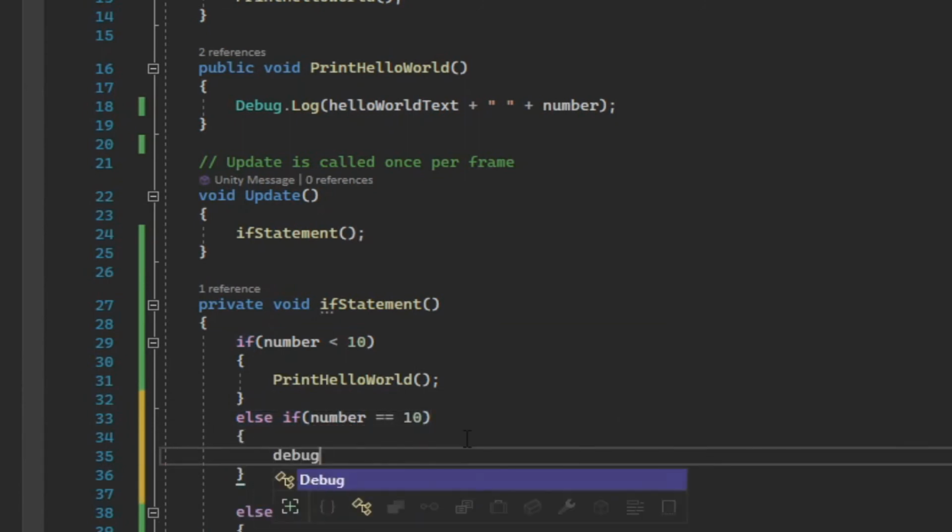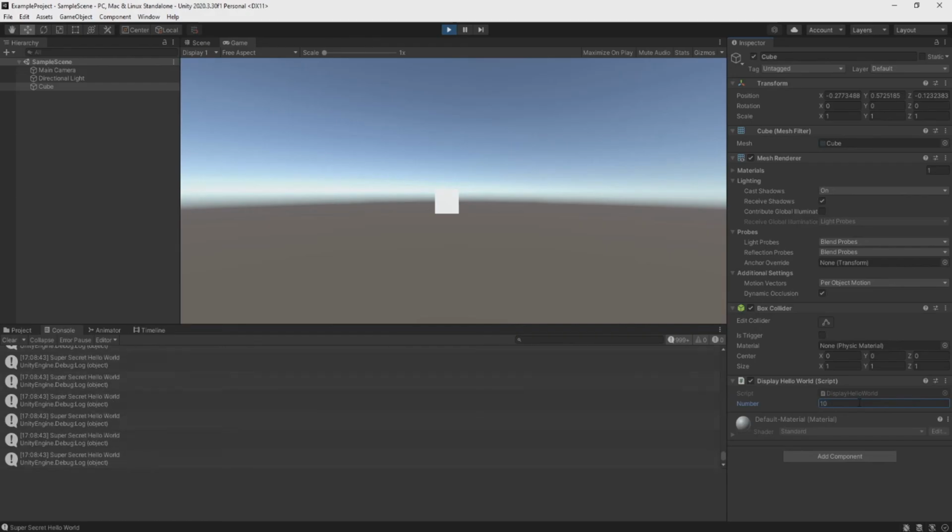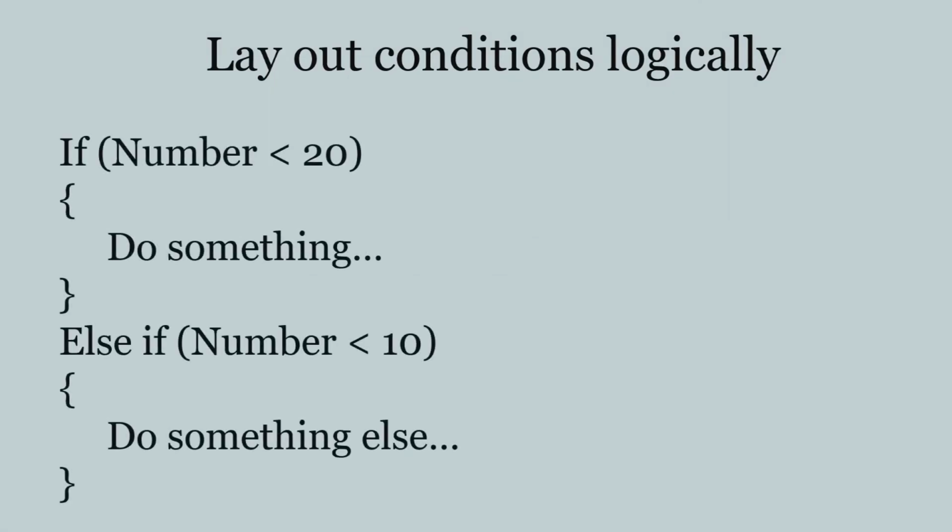For example, if the number is 10 exactly, let's print the message "super secret hello world". Essentially, you can create as many else ifs as you want, but make sure you lay out your conditions logically. These are all tested from top to bottom, so if one of your conditions is met, any other condition won't be tested, unless you start a new if statement.